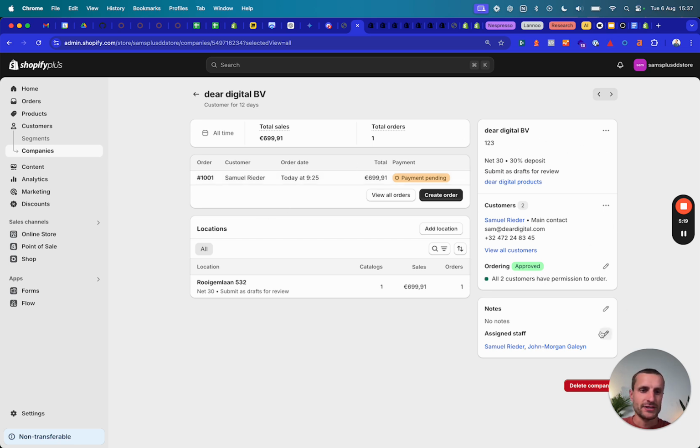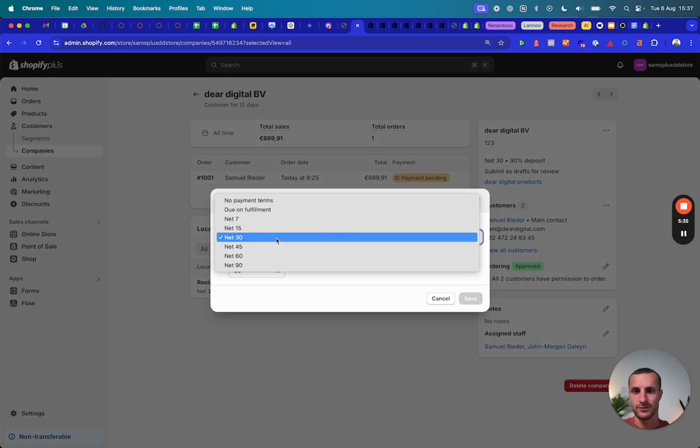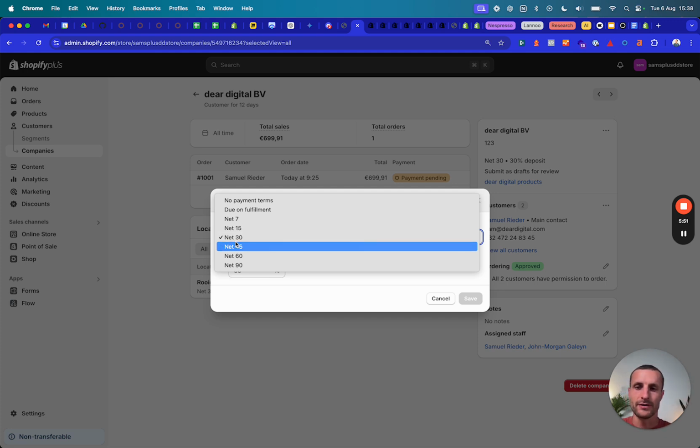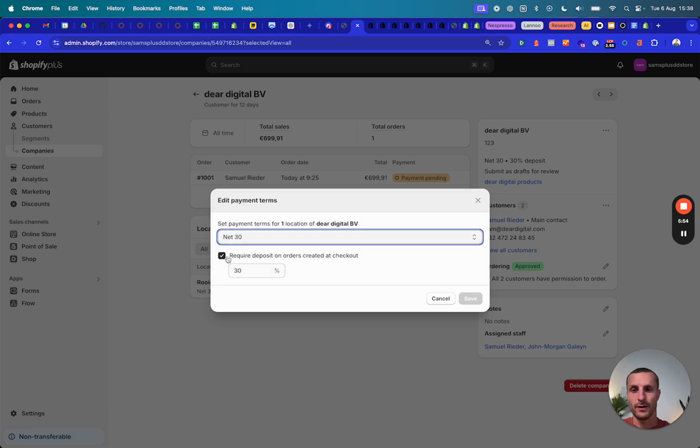But here is a lot of the cool stuff. First of all, you can obviously edit company details, but here is the interesting stuff. You can edit payment terms for this specific company, so that if Sam is going to order something for this company, we can select certain payment methods that are predefined in the checkout. Because I'm the merchant and the admin, I can choose how Dear Digital's customer Sam, who is underneath Dear Digital, will see the checkout, and I'll show it later, that he can pay in net 30 days. And I will also require a deposit in the checkout of 30%.